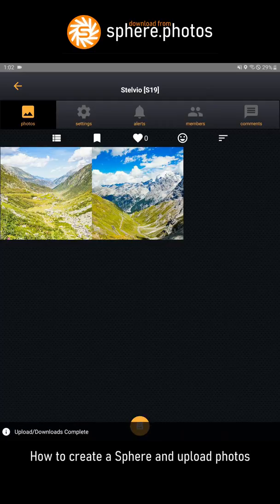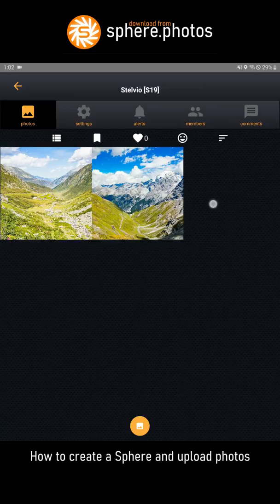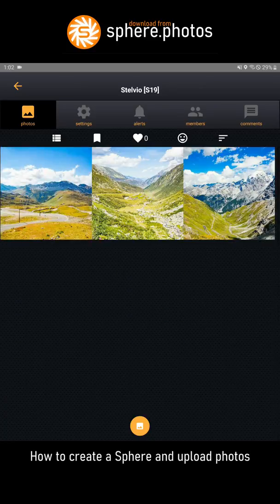Because the images are uploaded in the background, you can actually continue to use the application. So there we have it. We have 3 images that have now been uploaded into the sphere. We can also add images manually should they have not been found with the auto find. In this case, press the orange button again. This time hit gallery.